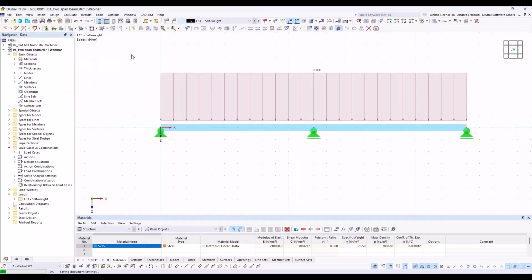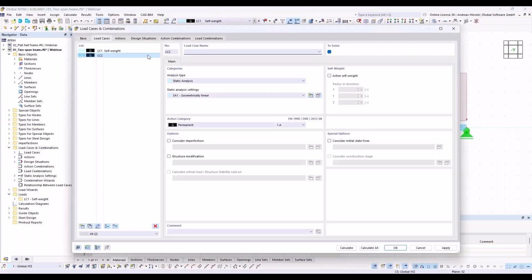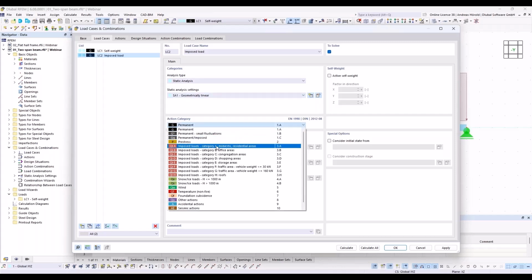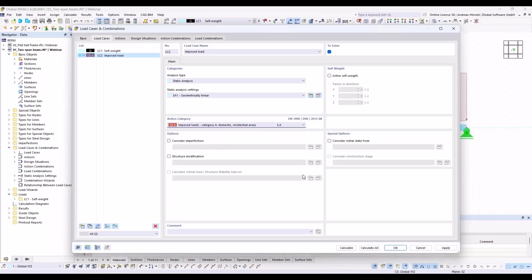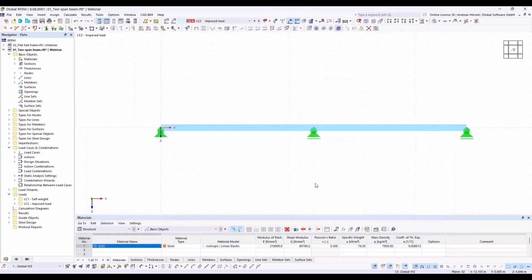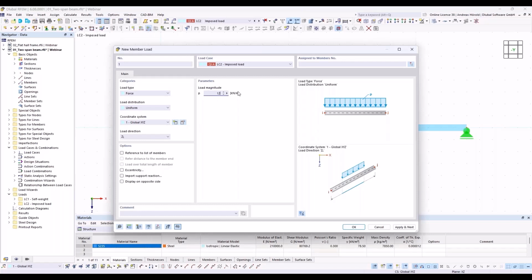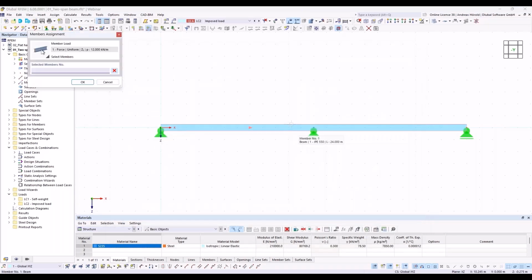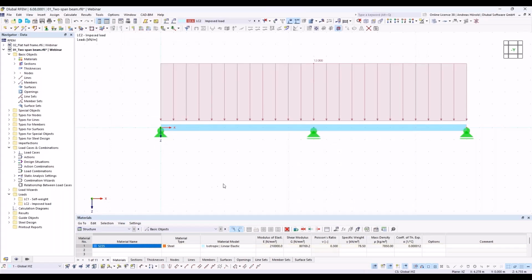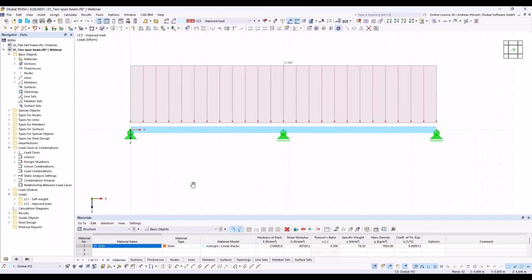Okay. So then I create a new load case with that button. I call it imposed load. And I select the action category, not permanent, but imposed loads. Okay. Then I have to create the load for this load case, new member load, and this time 12 kilonewton per meter. Okay. That's all for the model and for the loads.